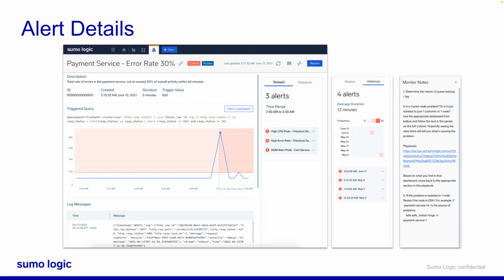Once you're on this page, we provide you some basic information about the alert. The first section tells you basic information about the alert, the query that triggered the alert, some visual indication of the KPI that was behaving incorrectly that fired this alert in the first place, and other information, how long it has been active, when it has been active, etc.